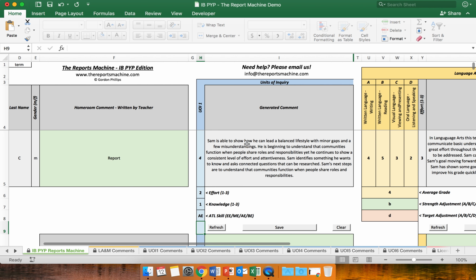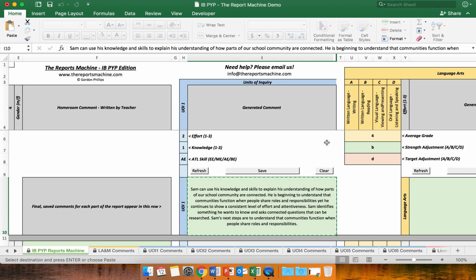You can save it and then you can just copy and paste out into any online reporting system, ManageBack, iSAMS, SIMS, whatever system your school uses, you can do it.